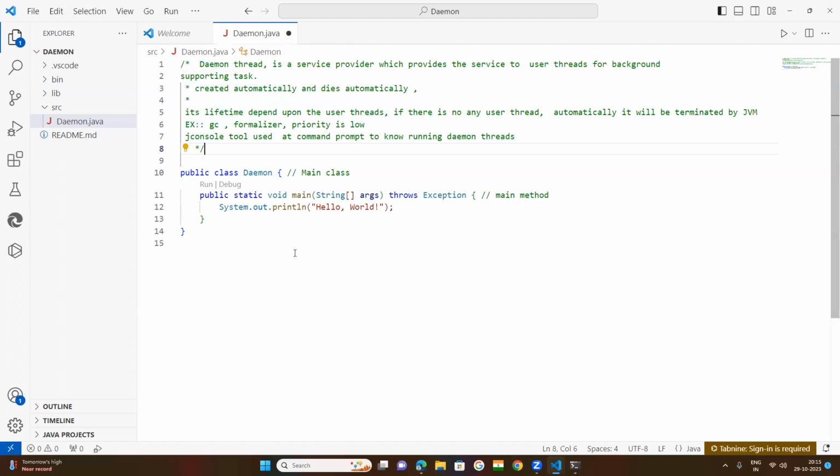So now let us write a little bit of code to understand how we can find out whether a thread is a daemon thread, otherwise a user thread. Let us write a little bit of code. So first of all, this is public class Daemon. Now you use the extends keyword.